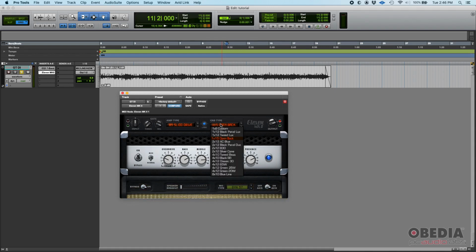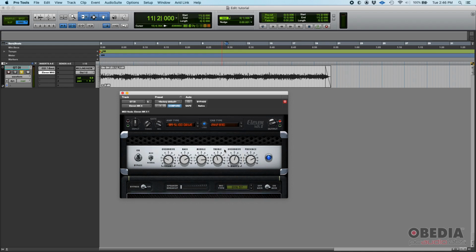Open back, 1x15, so that's one 15-inch speaker. Then 2x12 B30, then 4x10 tweed bass. Very important: when it says bass, this is typically emulating a bass cabinet. In this case, four 10-inch speakers. You also have the standard 8x10 blue line. That's another bass cab emulation.